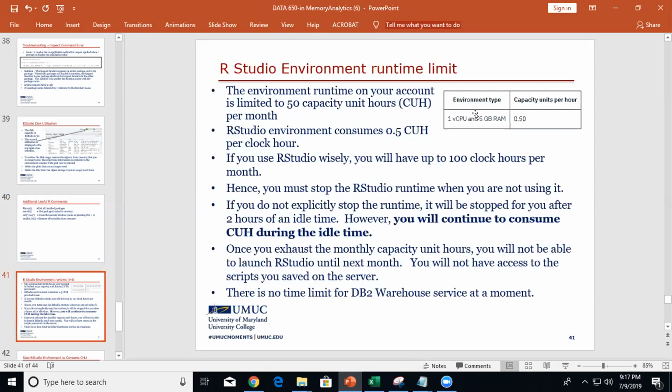Again, this is a reminder about the memory. If you don't stop the runtime environment, it will run, I believe, for a couple more hours, and it's going to consume the capacity unit hours during that time. Basically, it's one hour wasted, something like that. For the DB2 warehouse in the cloud, at the moment, there is no limit.